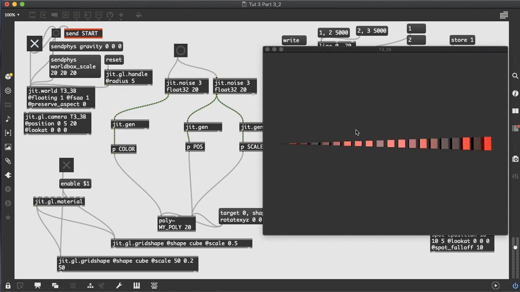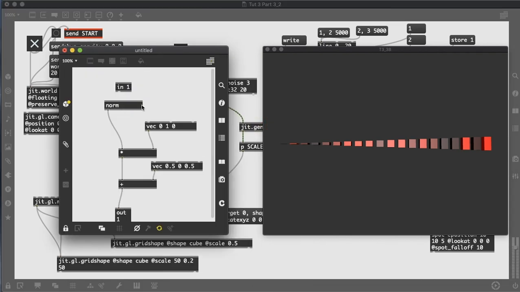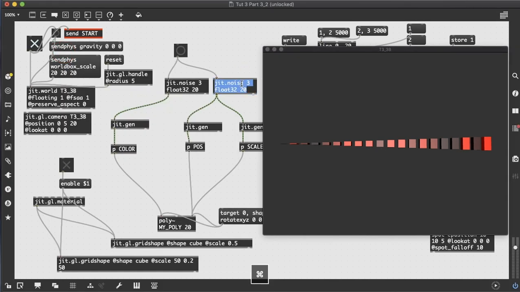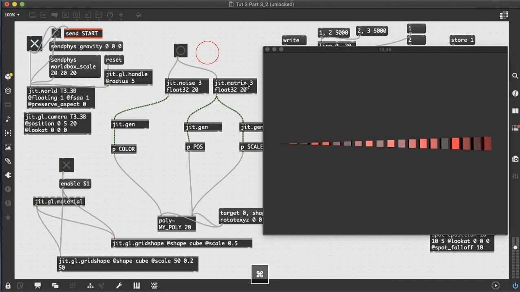But I still have randomness affecting color. Even though I have a jit.noise here, I'm not actually using the random values from this jit.noise at all. Notice my in1 is not connected in terms of position, and it's not connected in terms of height. In a case like that, you don't actually even need the jit.noise. You can simply use a jit.matrix. It'll give you the same result. But it's actually fine to use a jit.noise as long as you're aware that you're not actually making use of the random values that you're generating.